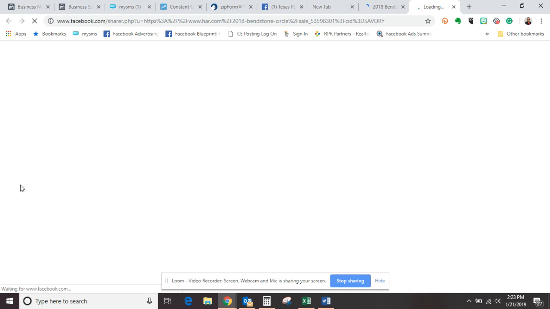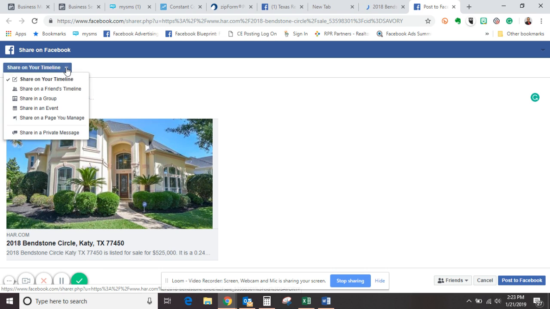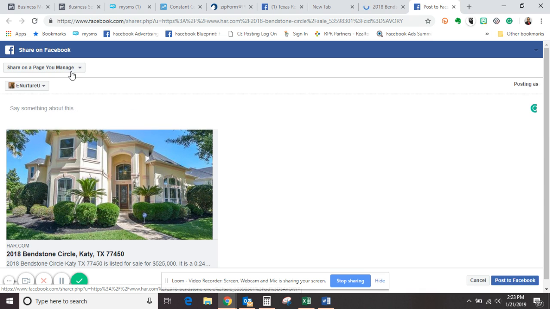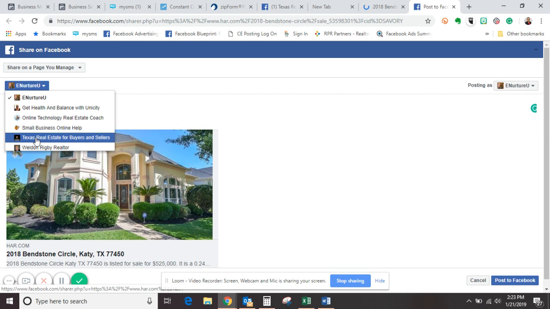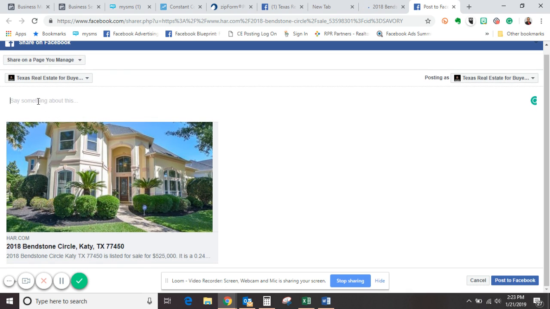So once the window opens up, go ahead and select the Facebook business page that you'd like to share this listing in. It's going to integrate into Facebook, and then you're going to, from here, hit the drop-down menu to choose which page you would like this to be connected to. So you're going to share on a page you manage. You're going to select the drop-down menu from here and choose the page you would like to share this listing on. You can then add information in here on this listing. So you can add information here about the property.